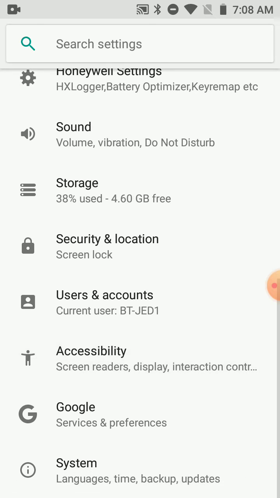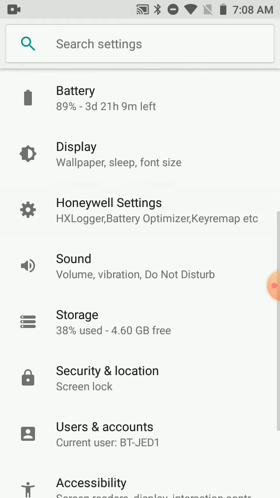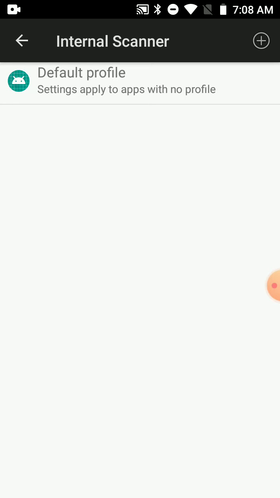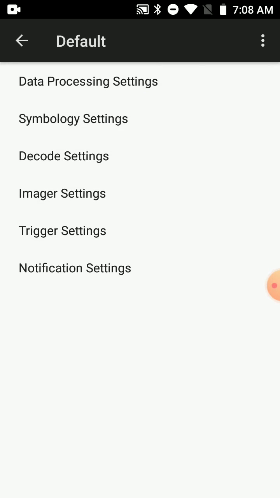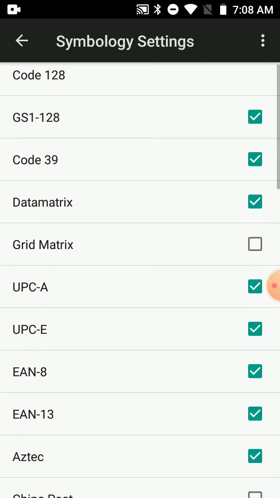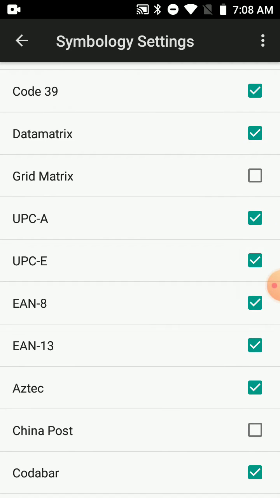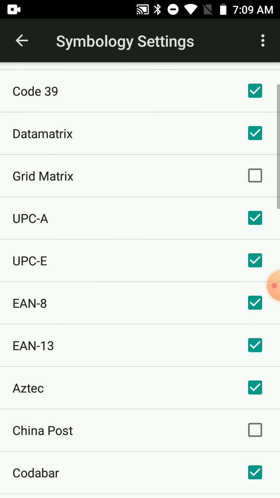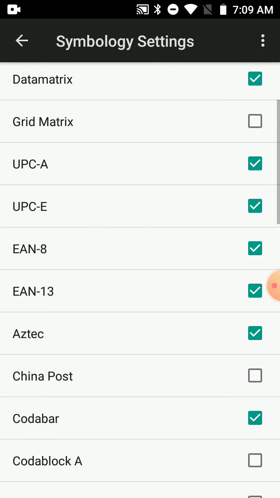Then I will go to Honeywell settings, scan settings, internal scanner, then default profile, symbology settings. As we are trying to scan the EAN13 barcode, I will select this one. Here I need to enable this one, send check digit.